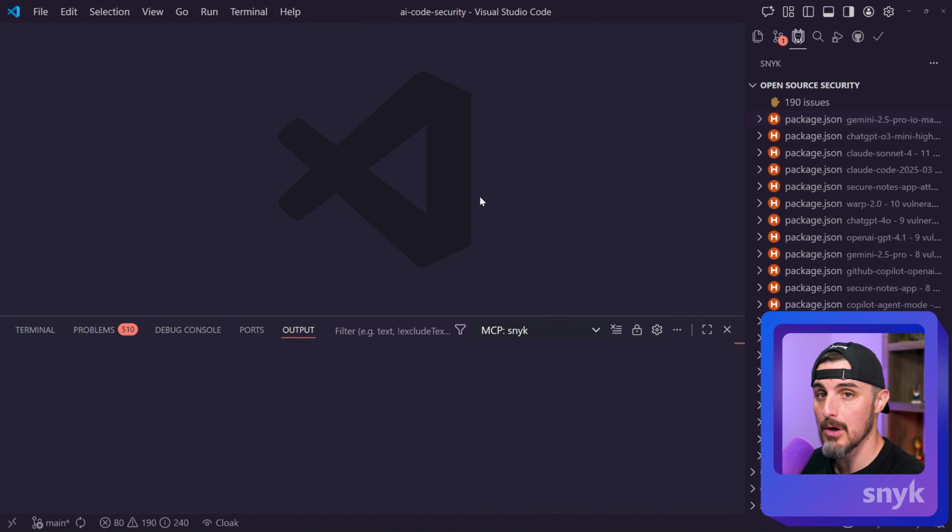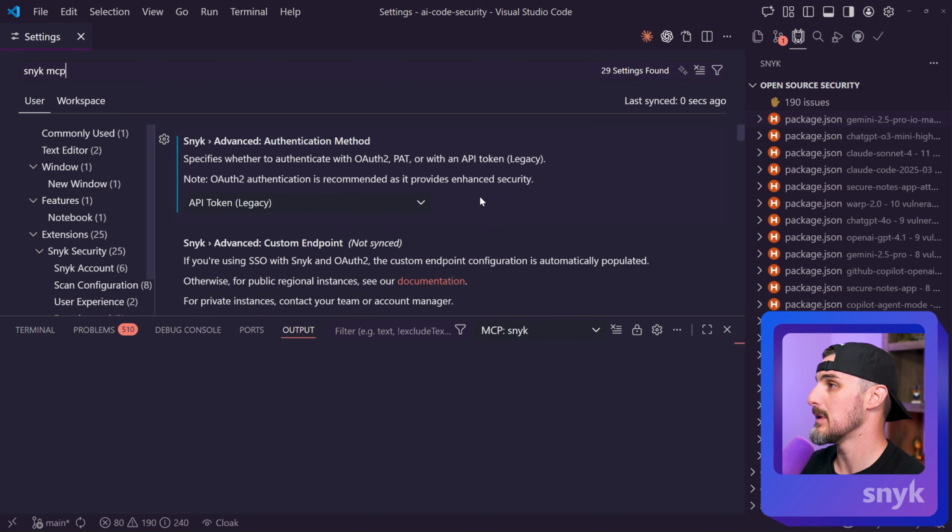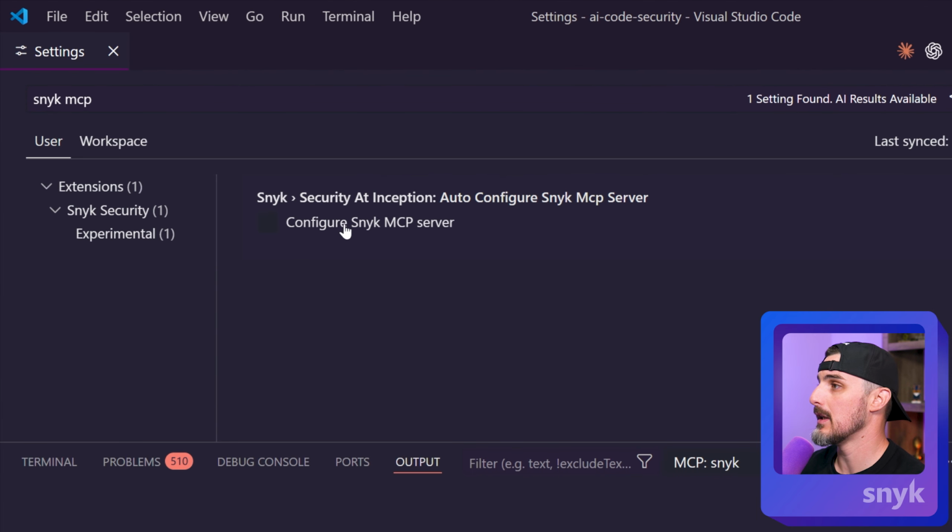In this case, in Visual Studio Code, it's Control, comma, or Command, comma. And you're going to search Snyk MCP. And in there, we'll see that we have Configure Snyk MCP Server Security at Inception. Check that box and you're good to go.